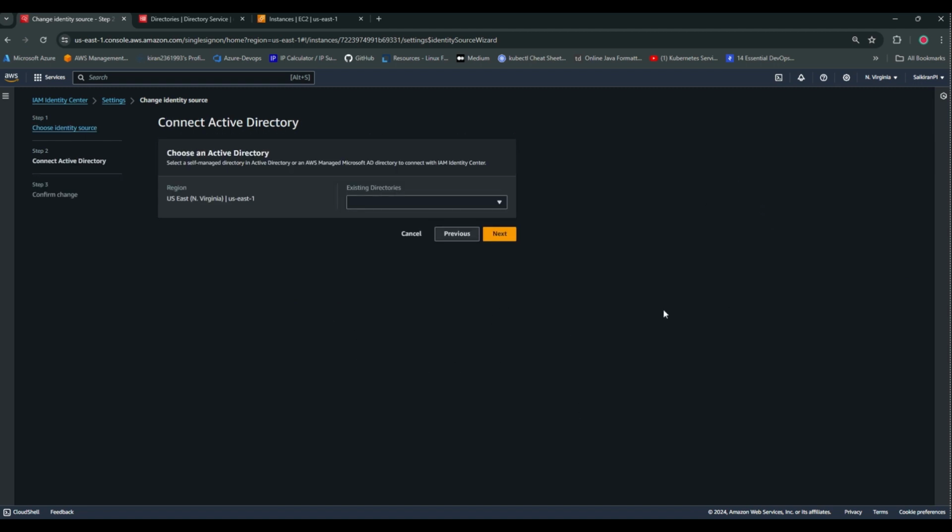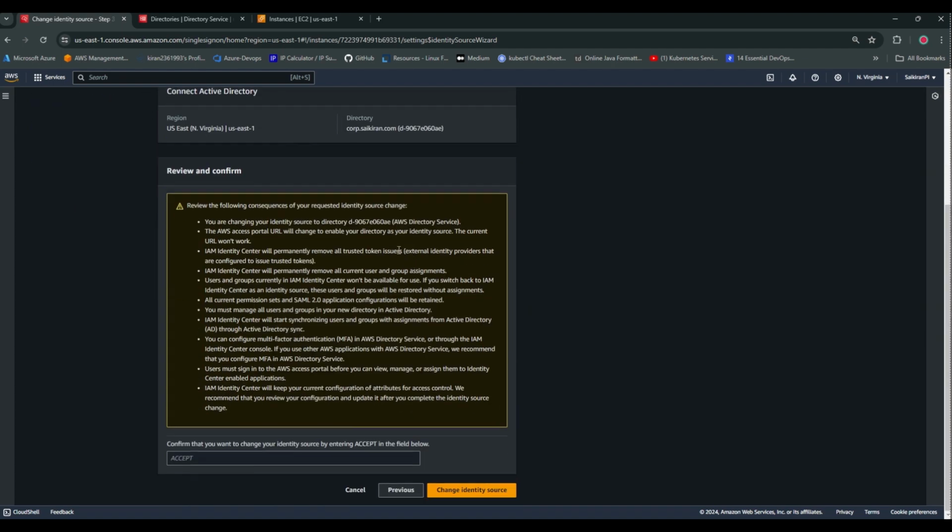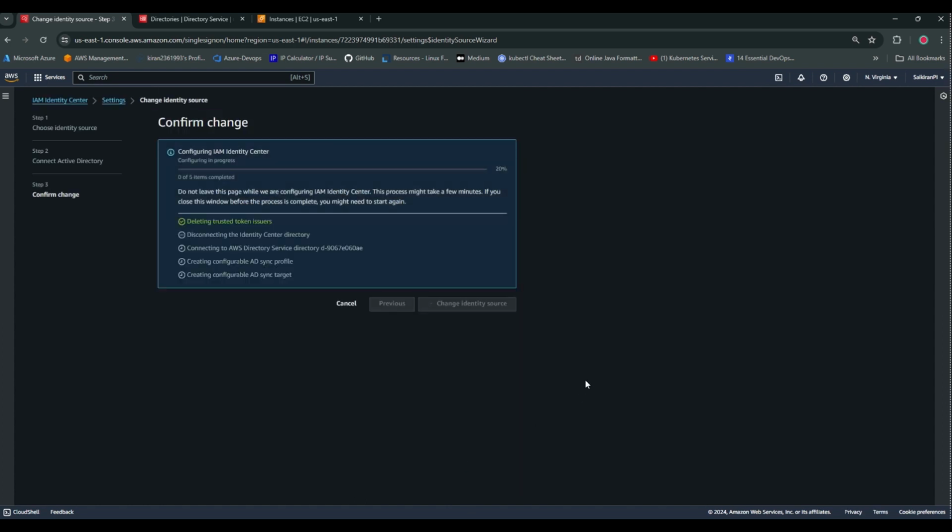Under existing directories, we have created one AWS Managed Active Directory Service, right? Under directory services, so it will reflect here. See, corp.cyclone.com, and click on it. Next, make sure you're accepting all the terms. Accept and then create.